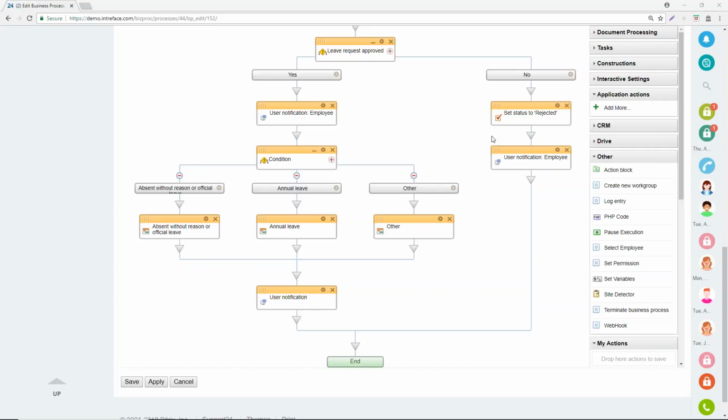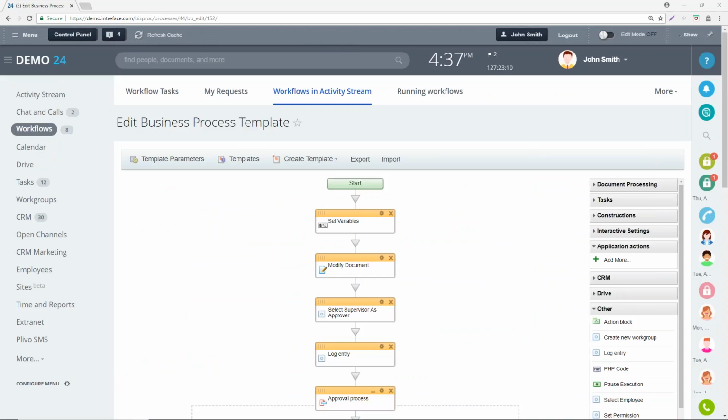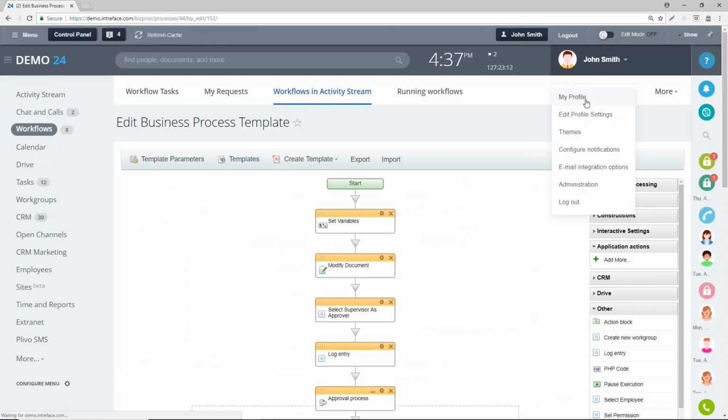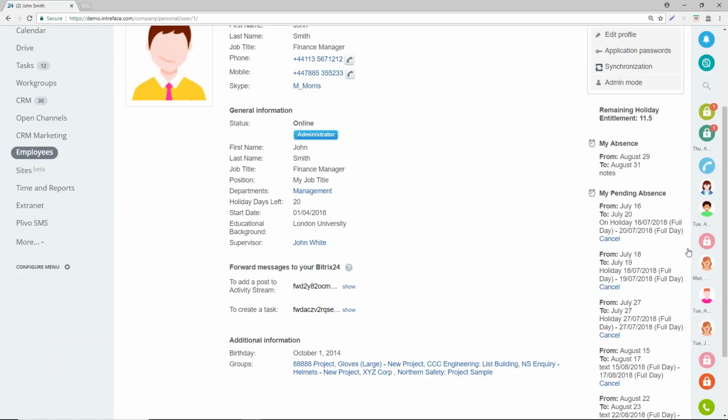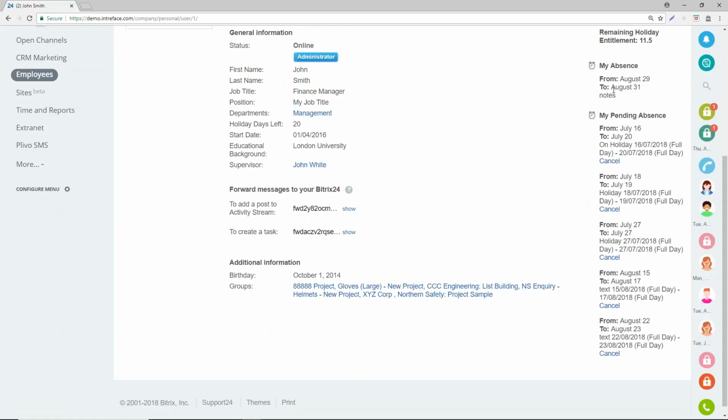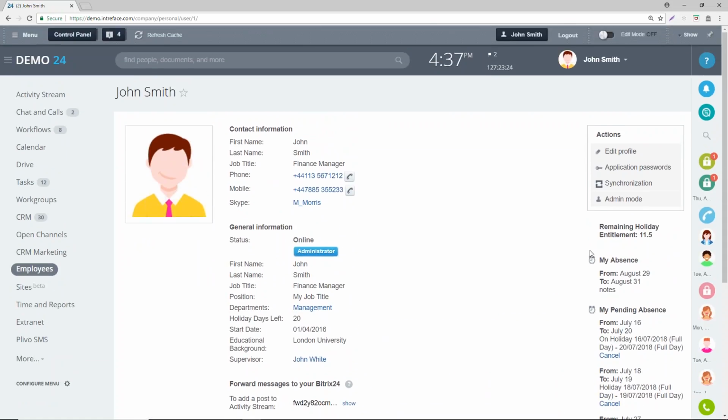So on the module that we've got, I think you can find it on our website, on our shop, each user can see their own balance. If I go to my profile in the top right hand corner here, you can see remaining holiday entitlement is 11.5 days. The user can also cancel any existing holidays that they've booked in.